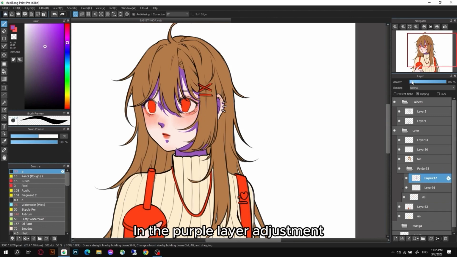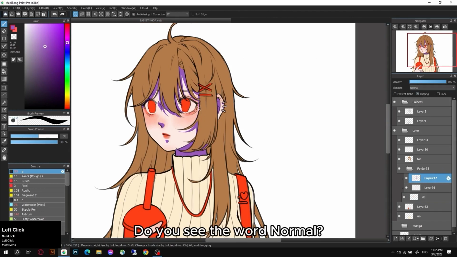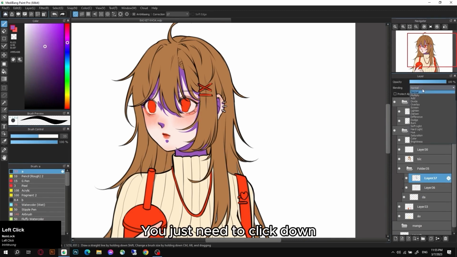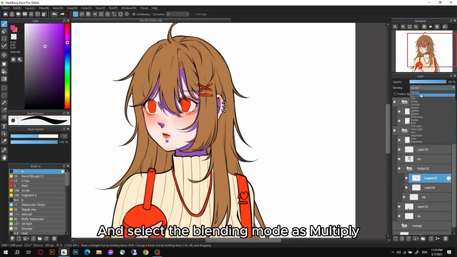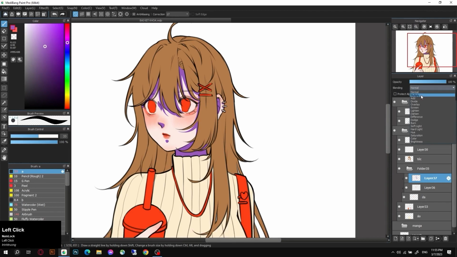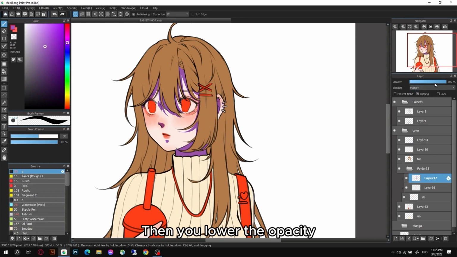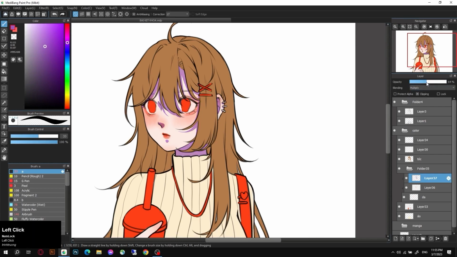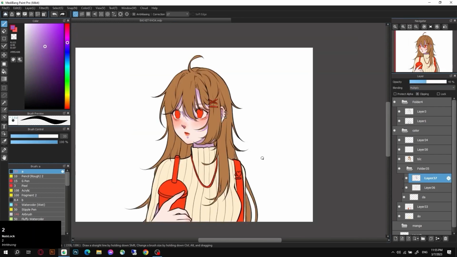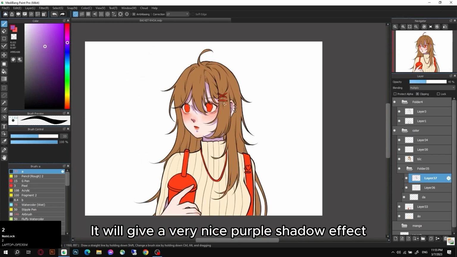In the purple layer adjustment that you just finished drawing, do you see the word normal? You just need to click down and select the blending mode as multiply. Then you lower the opacity. Okay. It will give a very nice purple shadow effect.